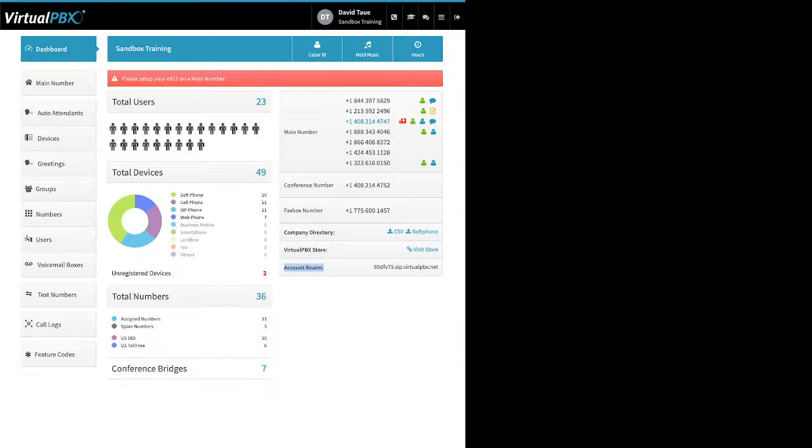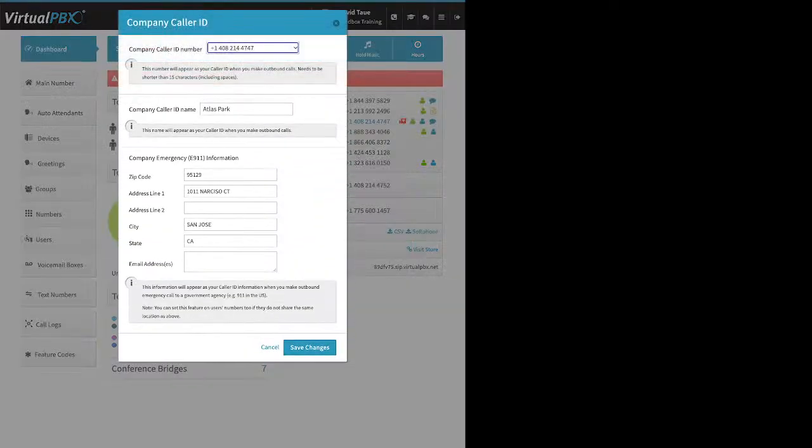All right. So over here on the left, we have these tabs that go to different features of the dashboard. Along the top here, I have the caller ID. If I click on this, this is your company caller ID. It doesn't work on this streaming software, but this pull down shows all your main numbers. Right? So that block of 7 numbers, I can choose any one of those numbers to be my default number.